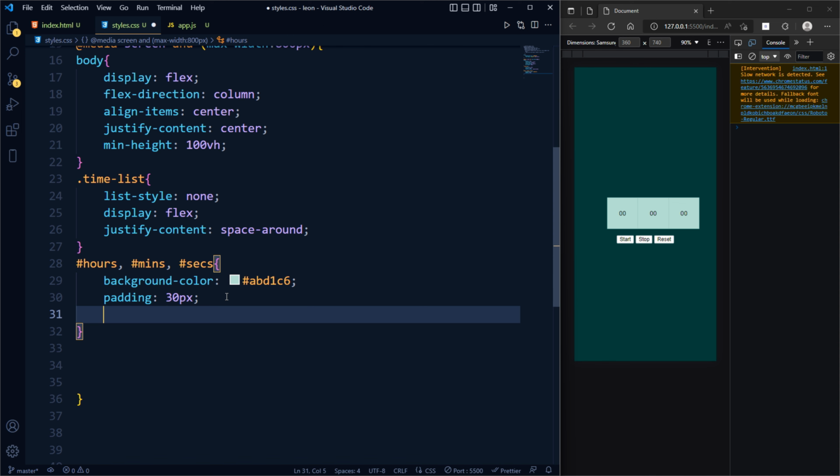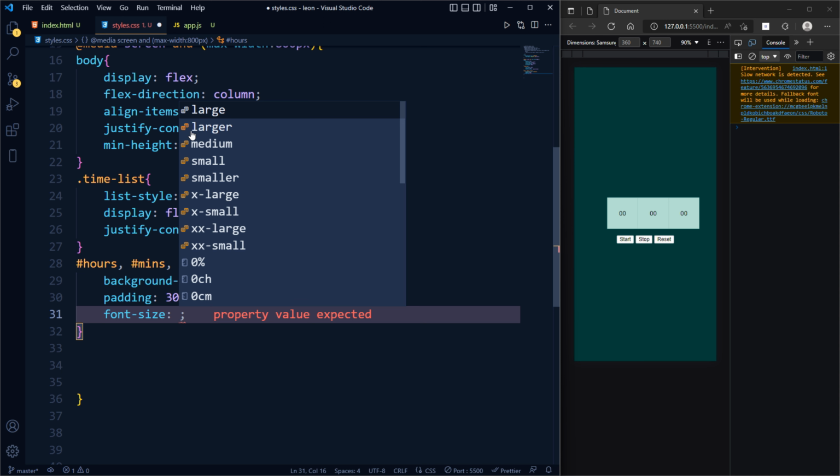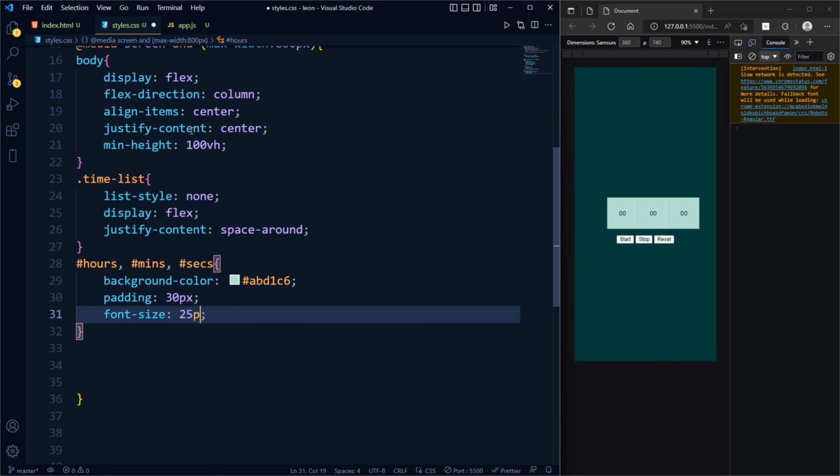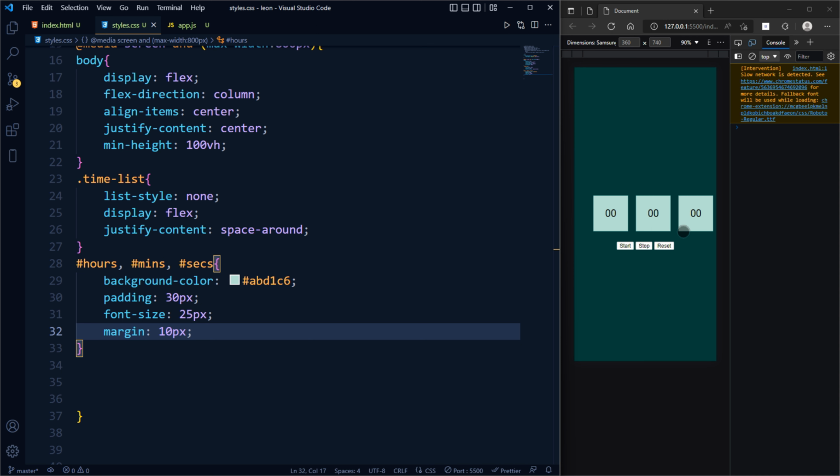And then I want to change the font size so that our time here can get bigger, so that it's easier to see and more clear. I'm going to give it a font size of 25 pixels. And then as you can see, there's not much of a separation between the hours, minutes and seconds. So we're gonna put a margin of 10 pixels so that you can see that there's a difference.